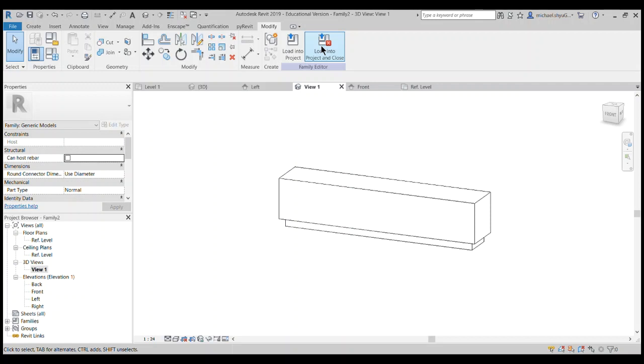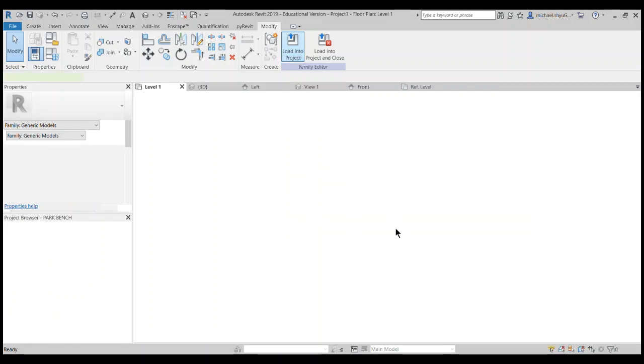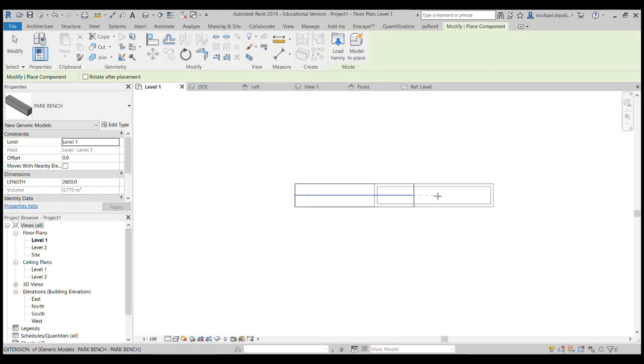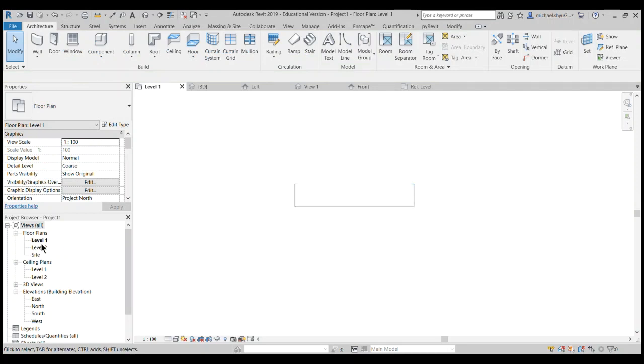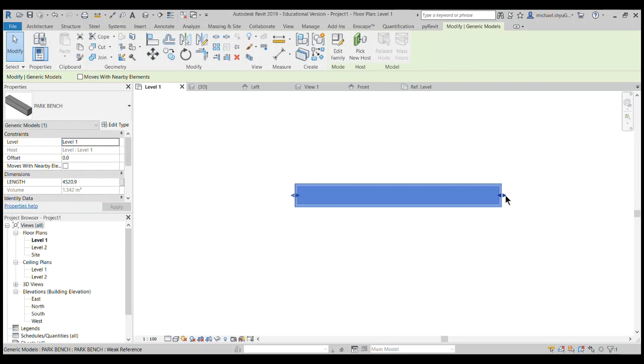Then you want to load it and save. Call it Park Bench. Save it, and then load it into your project. Now in a plan view, make sure you're in a plan view, you can adjust the length like so.